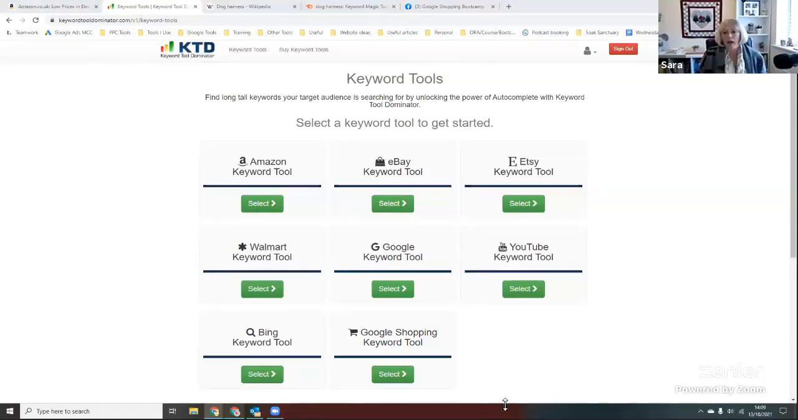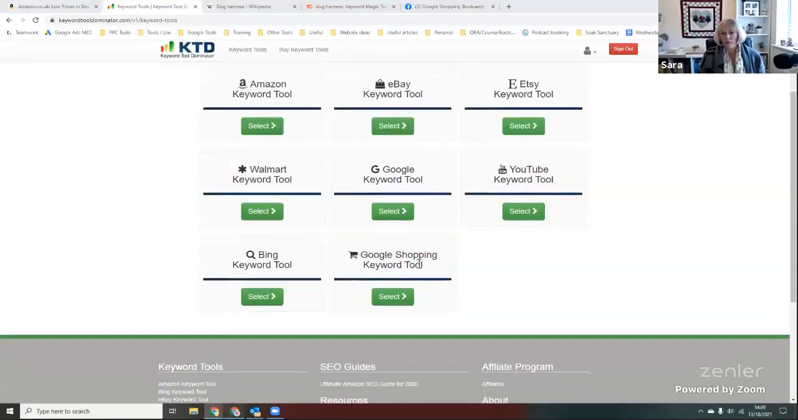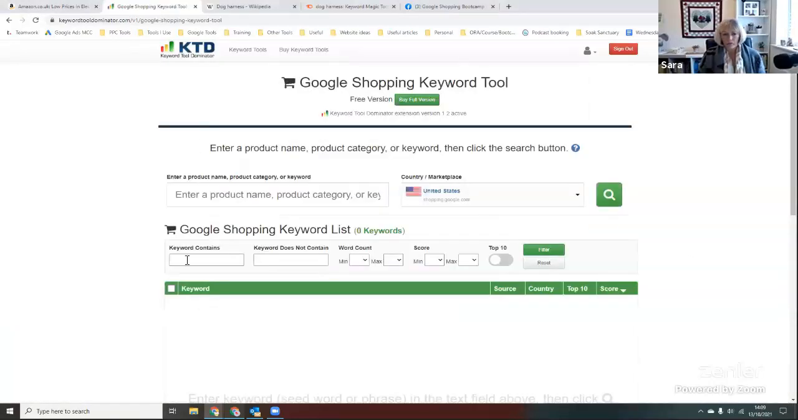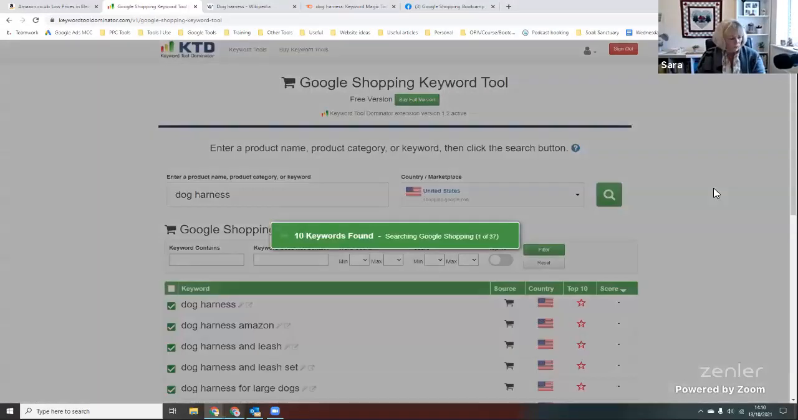As you can see here, it gives you the option to use various different references. So you can use Etsy, eBay, Amazon, but there's also a Google Shopping keyword tool. We can go in here and type dog harness. I'm going to choose United States, but it's fine. We're just doing research now, so that's not going to be a problem if you're not in the United States.